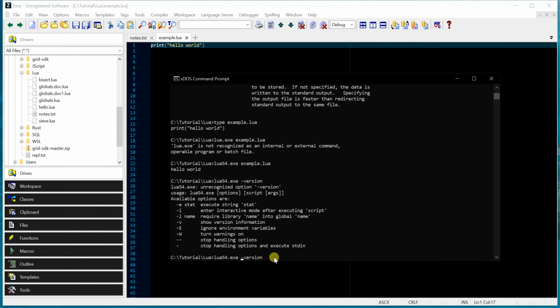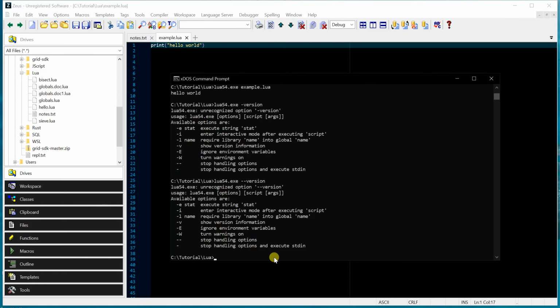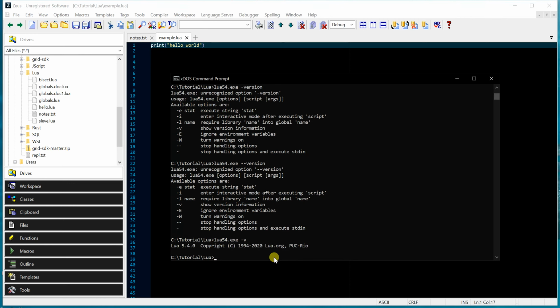If I type in the right command, I still haven't got it right. -v, as per the hint. There you go. It's running the Lua 5.4 interpreter. And that's because this is the one that comes with Zeus. If you actually went to the lua.org page, you could download and install it, and it would just be called lua.exe.